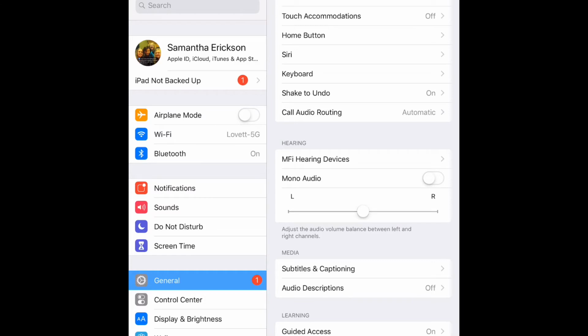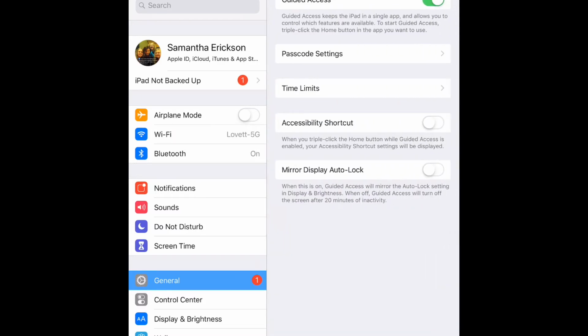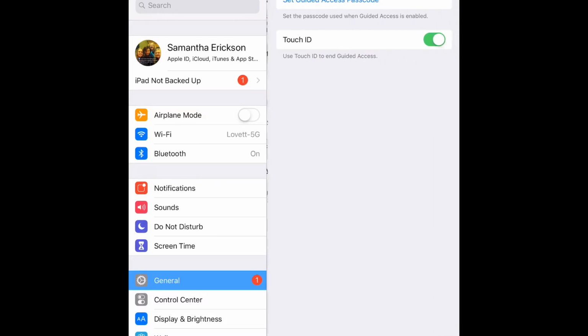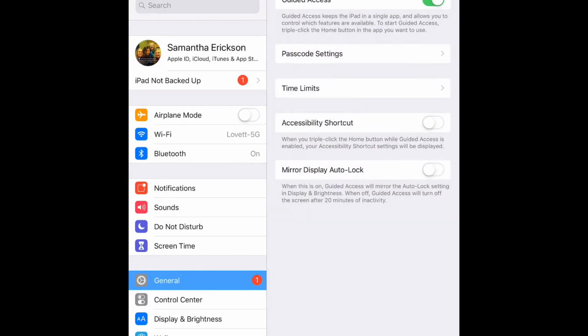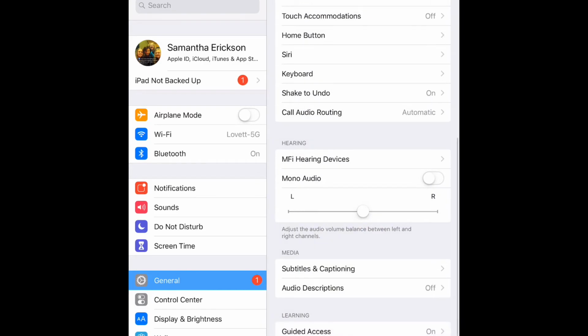The next one that I wanted to show is guided access. So under general, still under accessibility, down at the very bottom, it says guided access. So mine is already on. You'll turn that on if it's off, and then you can set passcodes. For that, I use the Touch ID for it. Time limits, accessibility shortcut, those type of things. I'll show you how to do that once you're in the guided access itself.